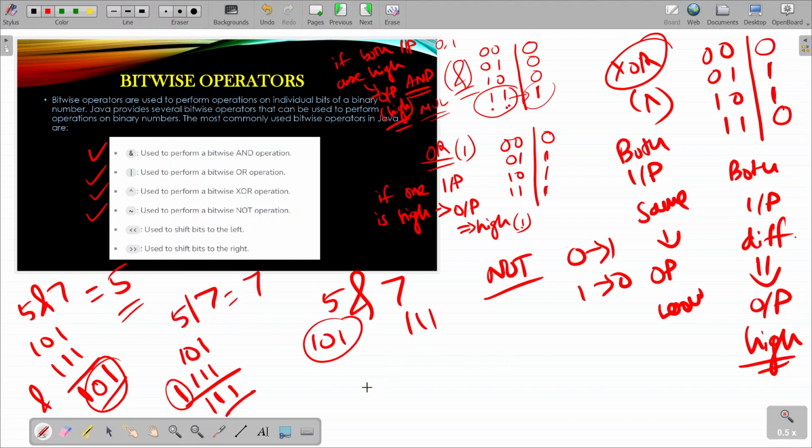Alright. And if we try to do 5 XOR 7, this is very interesting. 101 and 111, we are performing the XOR operation. So 1 and 1, both the inputs are same, so the output will be low. 0 and 1, both the inputs are different, so the output will be high. 1 and 1, both the inputs are same, so the output will be low.